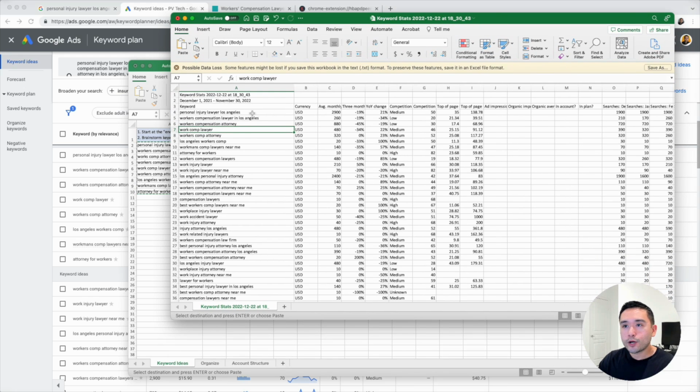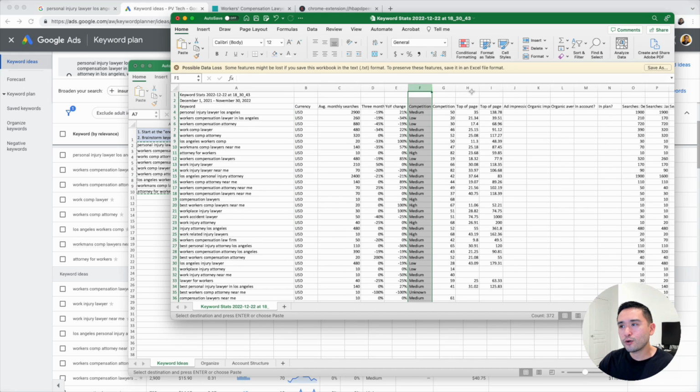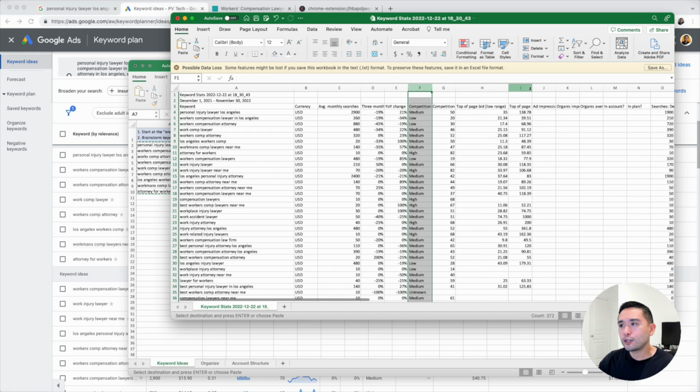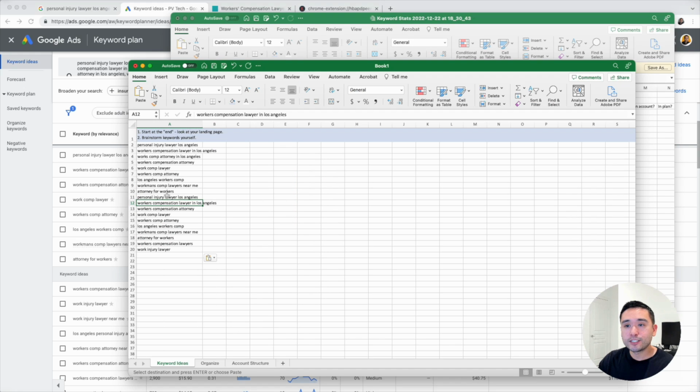Okay, so we're going to go through here, see what makes sense for our website, look at the average monthly searches, right? Look at the competition, and also the top of page, low range and high range, right? So you have a budget, so you kind of have an idea of how much you would want to spend per click. Okay, so go through this list right here, and I added some additional keywords in this list.